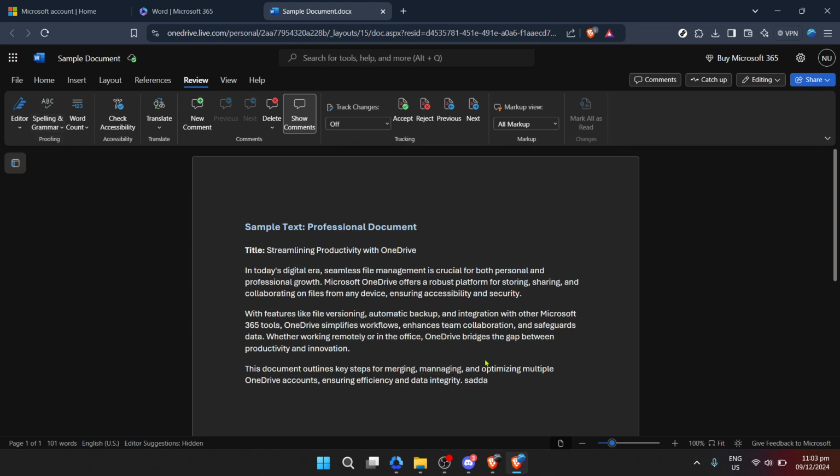Now suppose you're working in an environment where continuous grammar and spelling suggestions can be more of a distraction. In that case, Word offers the flexibility to hide these suggestions. This allows you to focus on the content first and turn your attention to editing later without any interruptions.